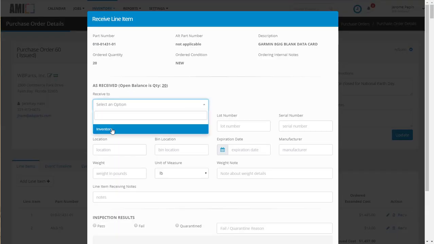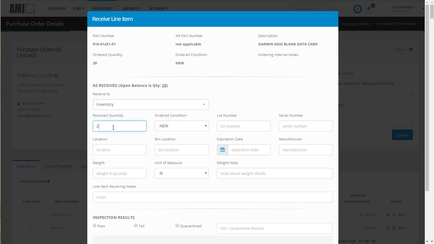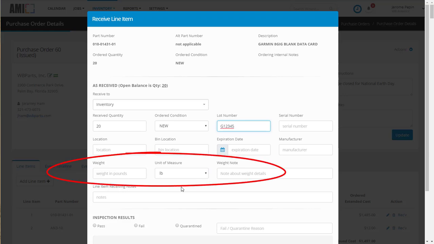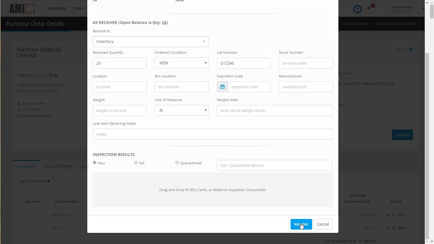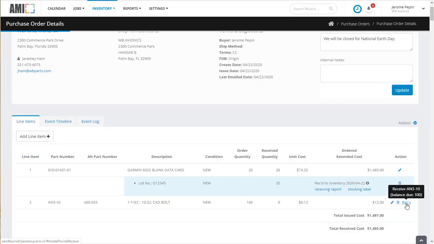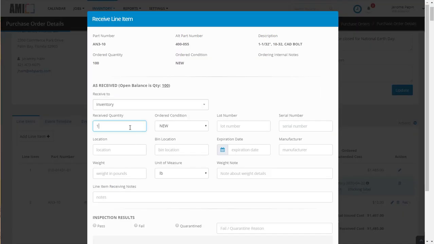Receiving inventory is super easy, and there's quite a bit of information that you can save relative to your part that will be useful when you use this part within a work order. Notice how you have the ability to add weight and weight unit of measure. You need to check out our weight and balance system. It's really unbelievable. So let's quickly receive the second part, and I'll show you a couple of other things.